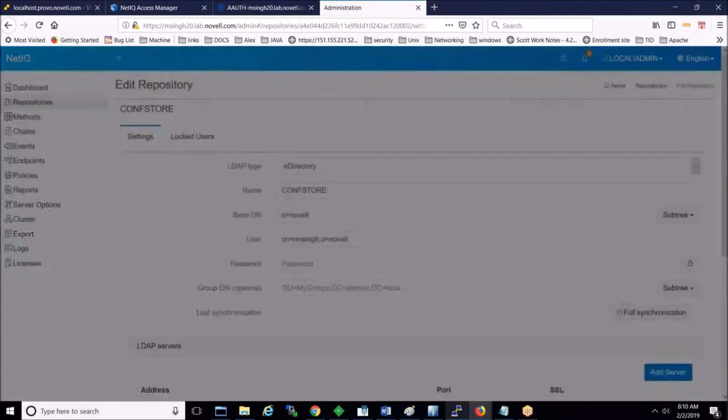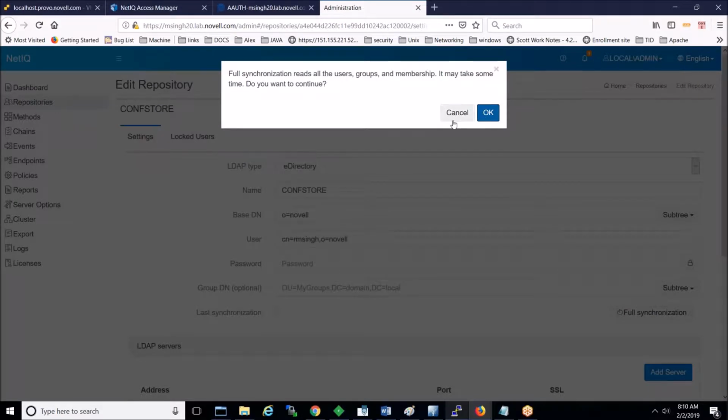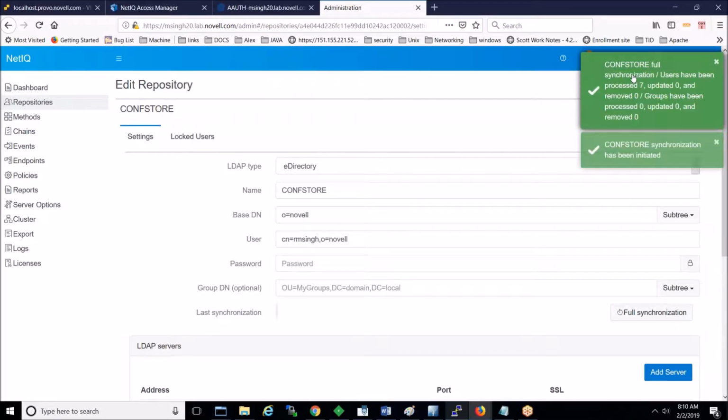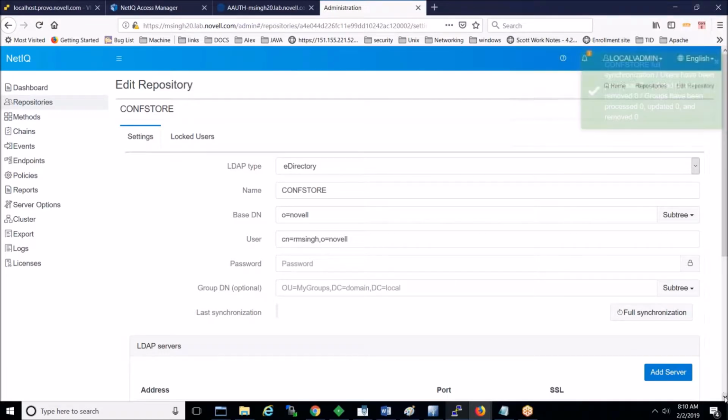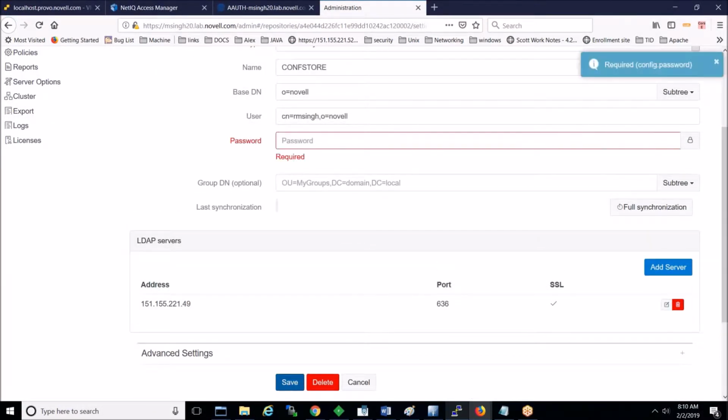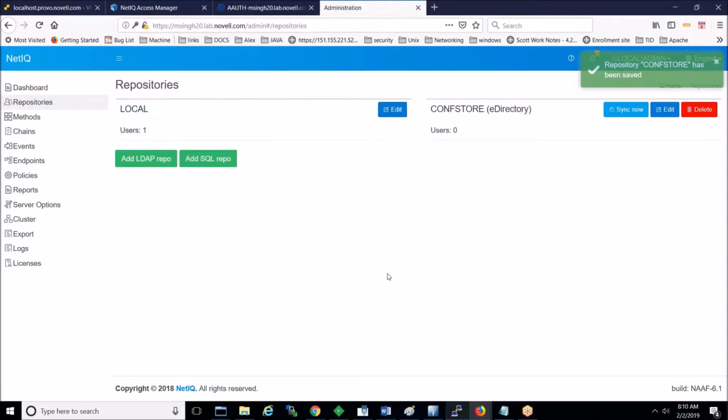And I will enable the full synchronization. It has started the synchronization, and you can see synchronization users have been processed. So 7 users have been processed here because in my user store only 7 users are present. I will save this configuration. Okay, so now I have a configured user store.